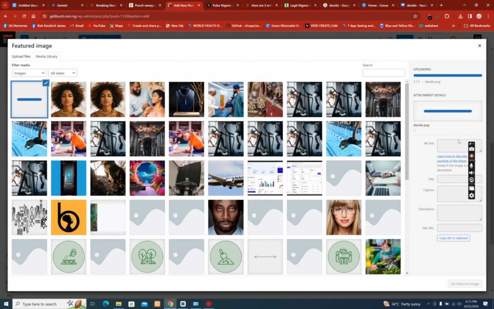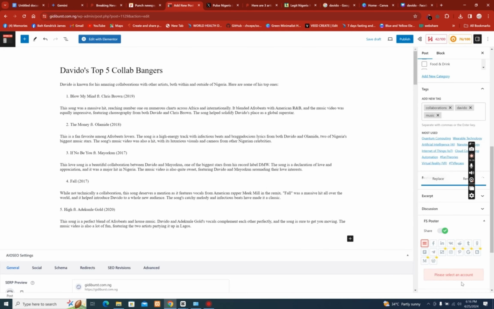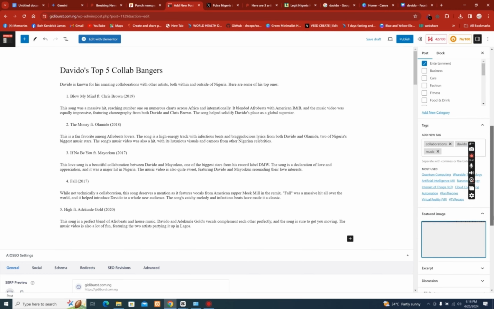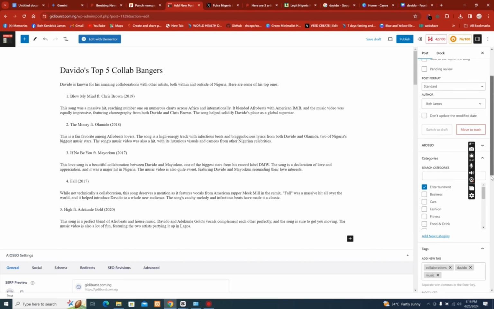Now you allow it to load, and you set up the alt text. Make sure you always add something here, because alt text is the only way Google and all those search crawlers are able to determine what an image is all about. So I want to say Davido. Make sure you always name all your featured images, guys. Alright, then you set featured image. So that's just how you set your featured image.